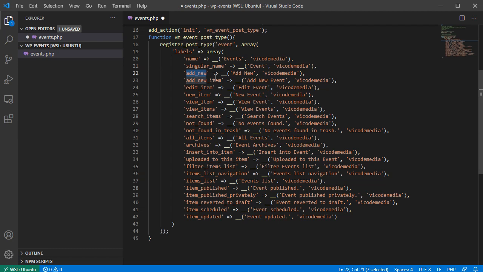Whenever you click on the add new button, this is the text that's gonna show up on the add new button. Add new item is gonna say add new event. Edit item, edit event. New item, new event. You know, view item, view event. View items, view events. Search items, search events. Not found, no events found. Not found in trash, no events found in trash, for example. Yeah, I'll show you where all this stuff is going to be displayed.